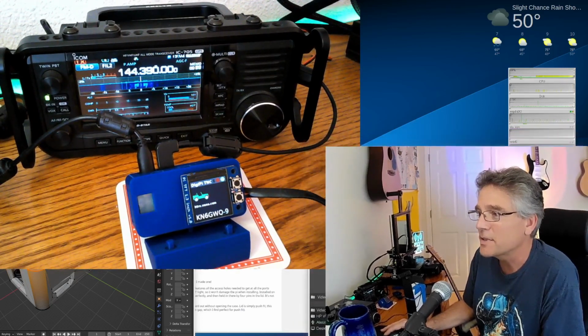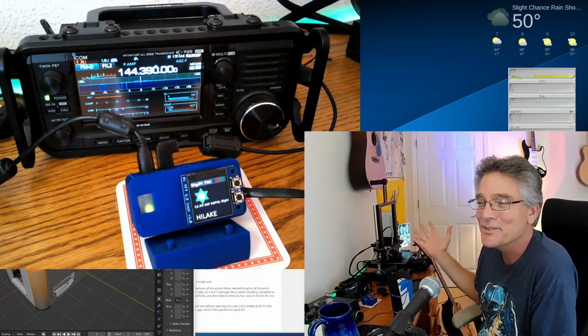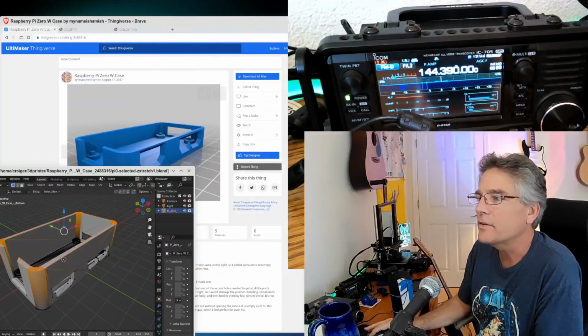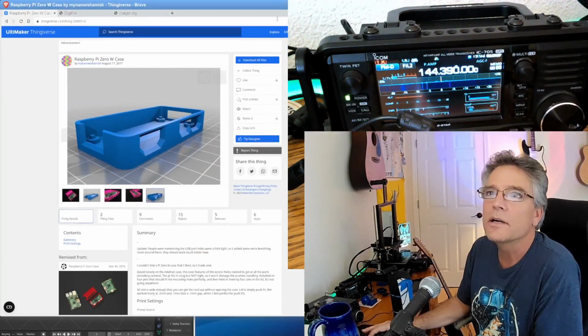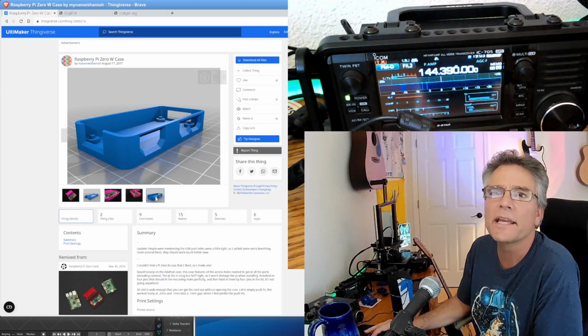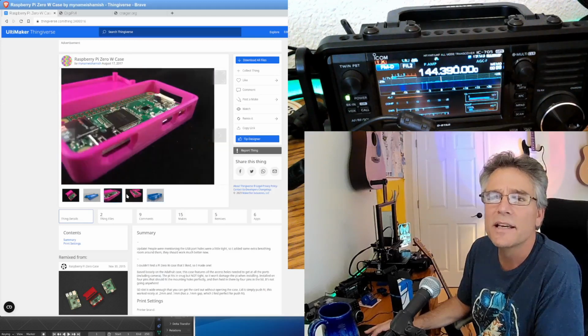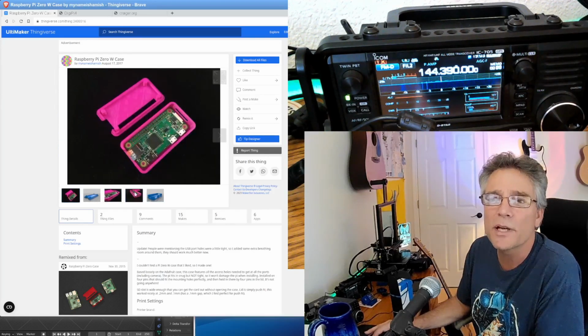I just kind of learned some CAD software, and I've been messing with the printer, which has just been tons of fun. I'm sure we can make all kinds of cool ham radio stuff with this. But what I did was I actually ripped off, that's a strong word, borrowed the design of a Raspberry Pi Zero device, and this is on Thingiverse, and it's by My Name Is Hamish. Hamish, that's who made this. Anyways, it's got a cool lid on it. You can put your Raspberry Pi Zero in it.